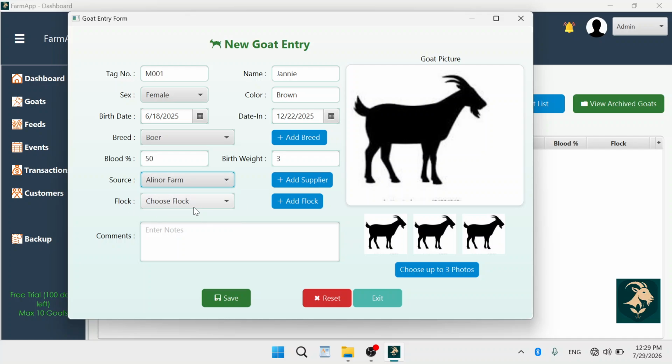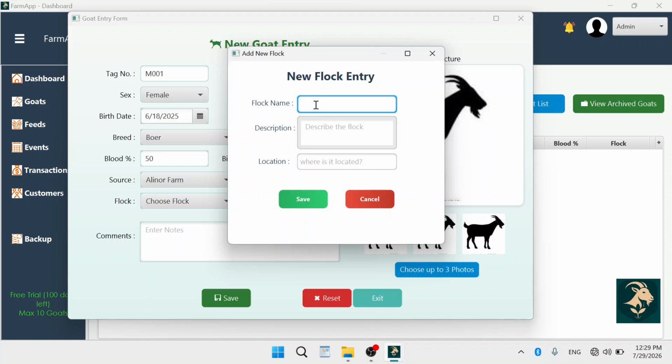Perfect. Then a flock. Which group are you going to put it to? If you have groups on your farm, add them here. If you don't have them, create them, because you must separate goats according to a flock. So I'll put my main flock here, and this flock includes all mothers. Where is it located on your farm? Maybe it is located in the south of the farm. Then click. Okay, so I've added the flock.